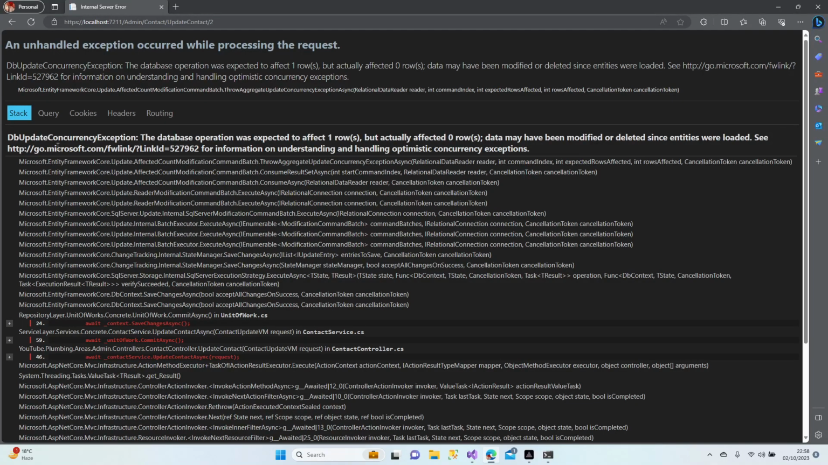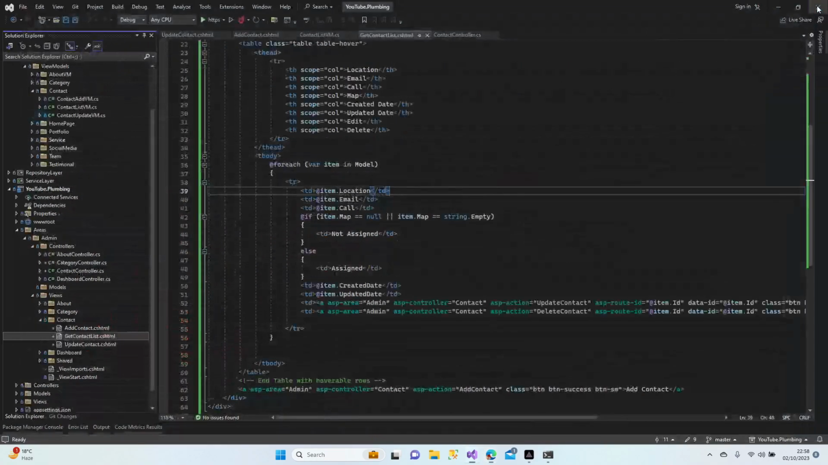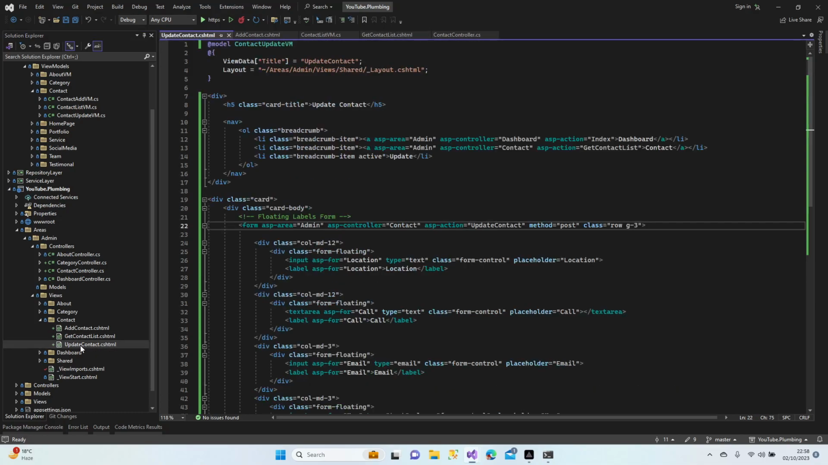Let's have a look. There is an update concurrency exception. Why do we have this concurrency exception? Because we didn't add our input hidden. This concurrency is here to keep our data stable. So if we don't send our concurrency information with the row version property, it's a problem. See that we didn't send our ID and our concurrency. If I send our row version, it's going to be an ID problem here.